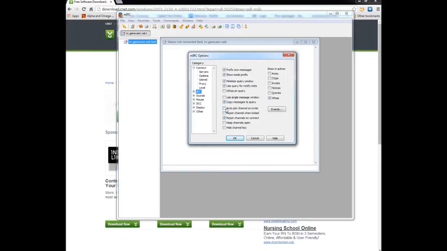So the first thing I want you to do is come down here: auto join channel on invite. So if somebody does invite you into a channel, that's good. Rejoin channel when kicked. That's really important, because kicking newbies is the favorite pastime of a lot of our ops. In fact, we have some newbies who, when we record the stats for each month, set records in how many times they've been kicked during the month. So keep in mind, you want to have auto rejoin set.